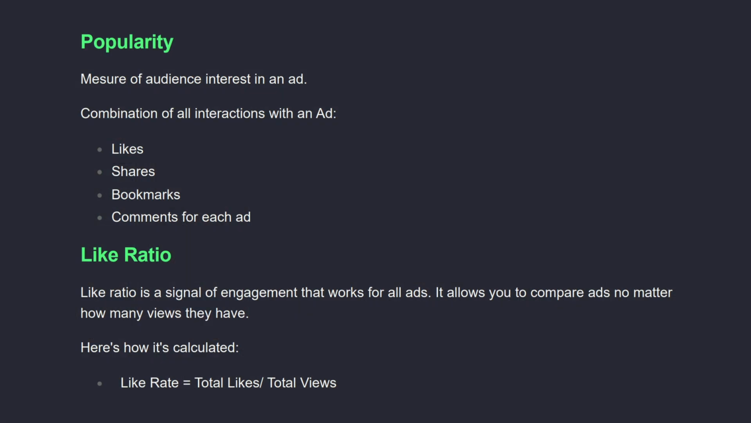The popularity is a measure of the audience interest in an ad, so it combines all interactions with an ad, including likes, shares, bookmarks, and comments for each ad. The like ratio is another signal of engagement that works for all ads, which allows you to compare ads no matter how many views they have.